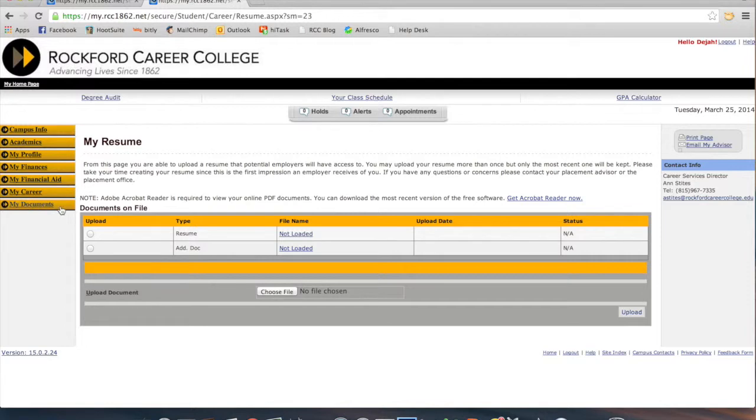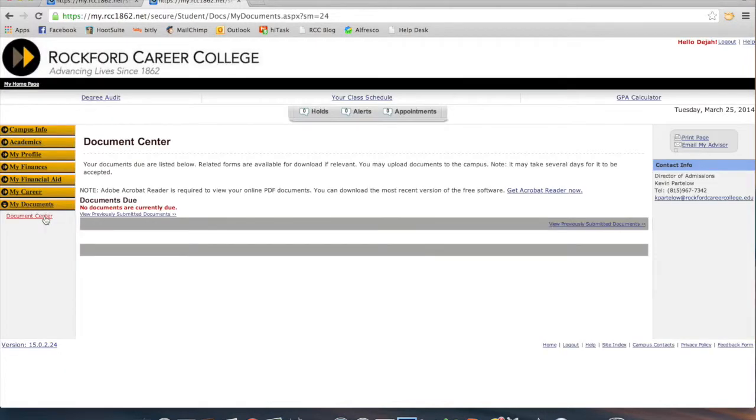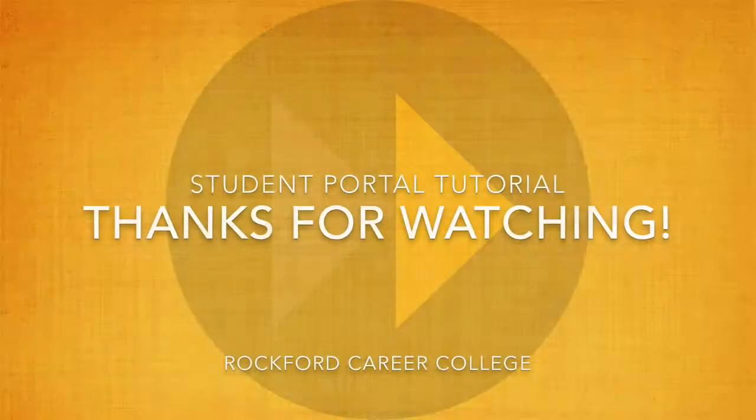And this last tab right here, My Documents, is mainly just for staff. We would put documents here that pertain to your account, if we had anything extra that we had to submit here as well. So that's a brief overview of the student portal.